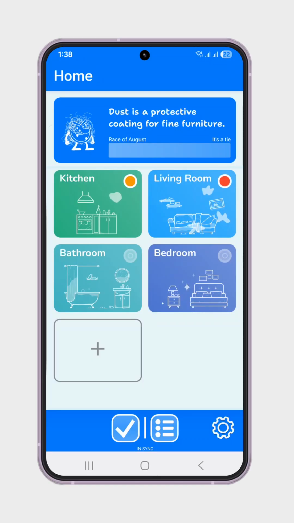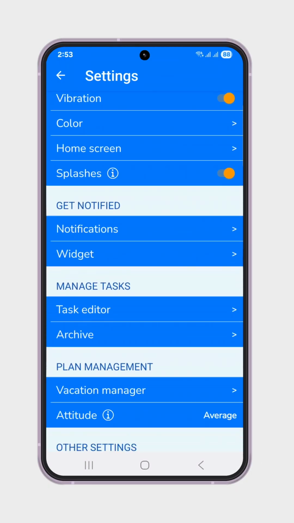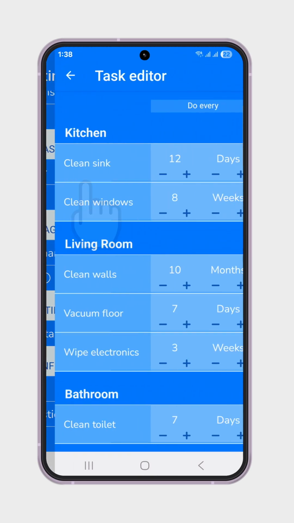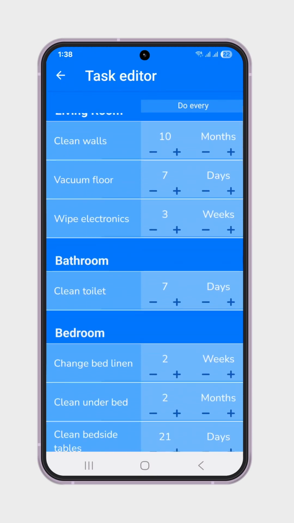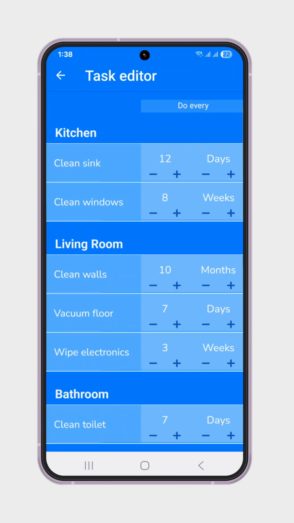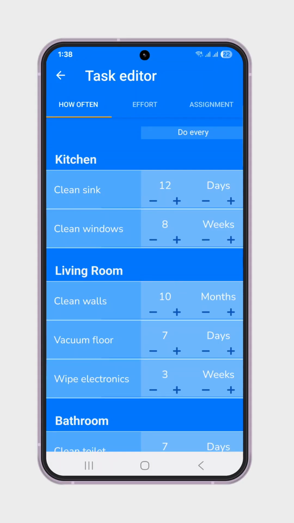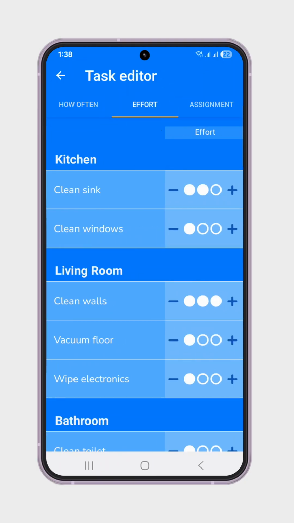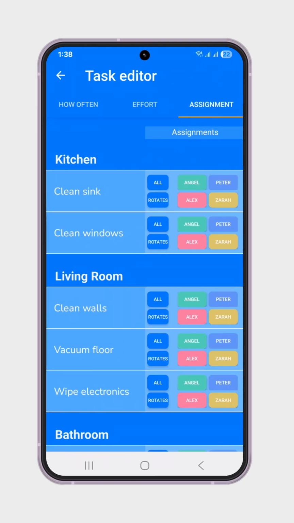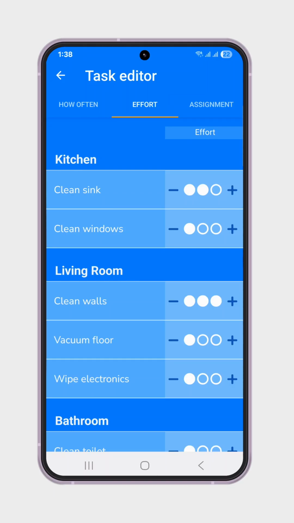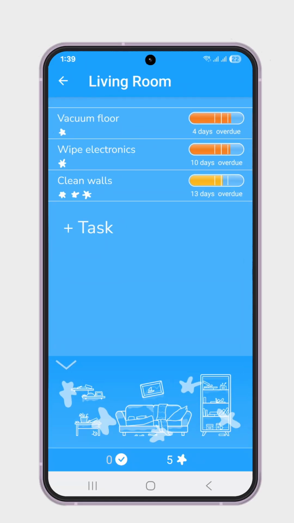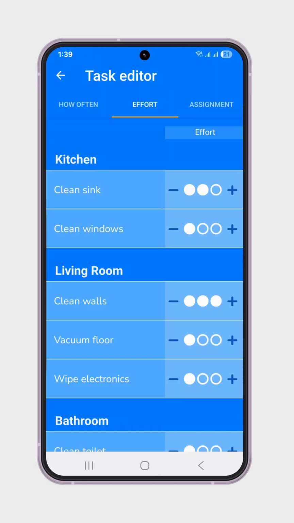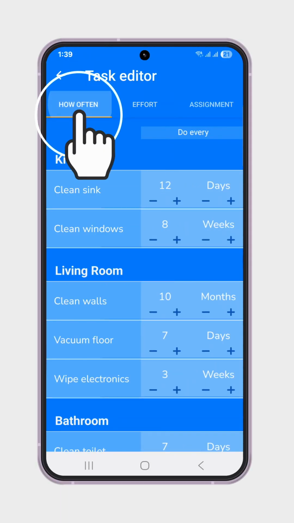Another way to edit tasks is by using the Task Editor. This tool makes it easy to update details across multiple tasks at once. Depending on which features you have enabled, you'll see different tabs at the top, like Frequency, Effort, and Assignments. In the Effort tab, you can rate how demanding a task is. You'll see the effort information right below the task. You can do the same for the other tabs. Select the tab and make the changes.